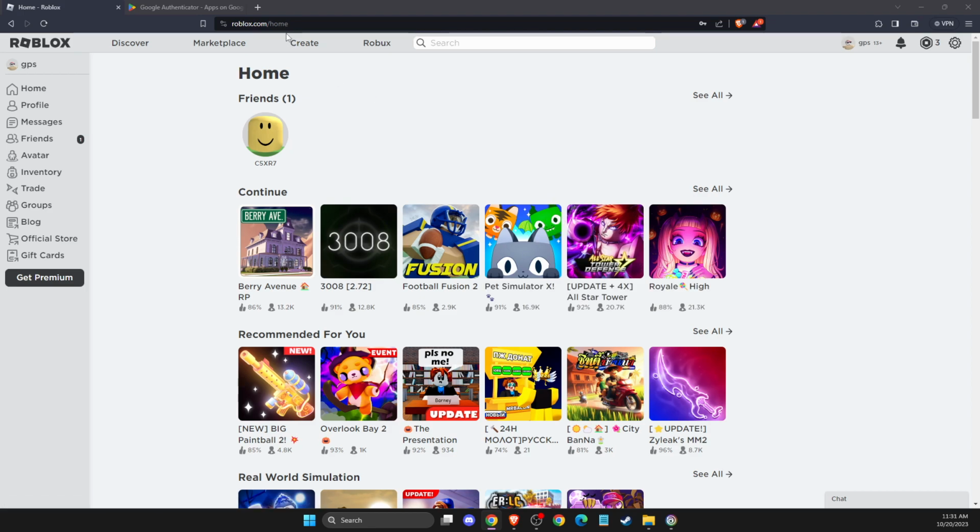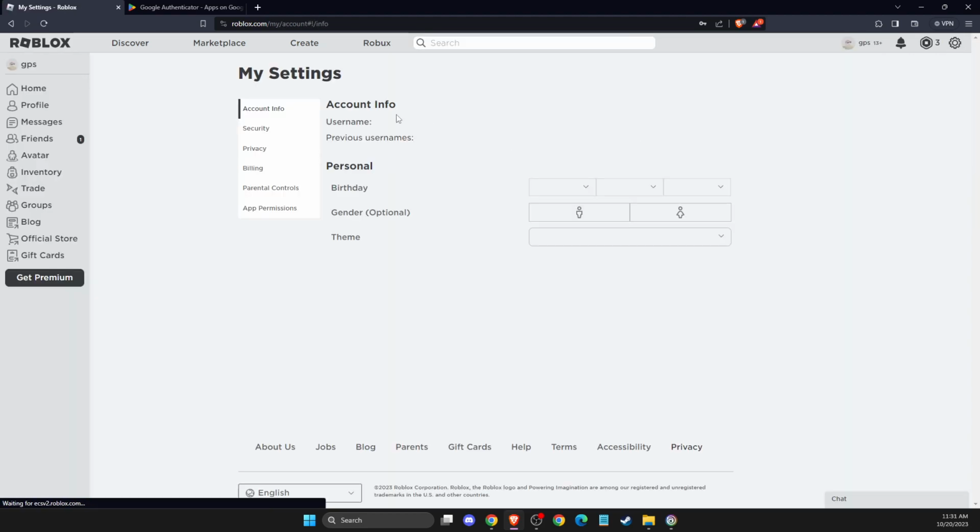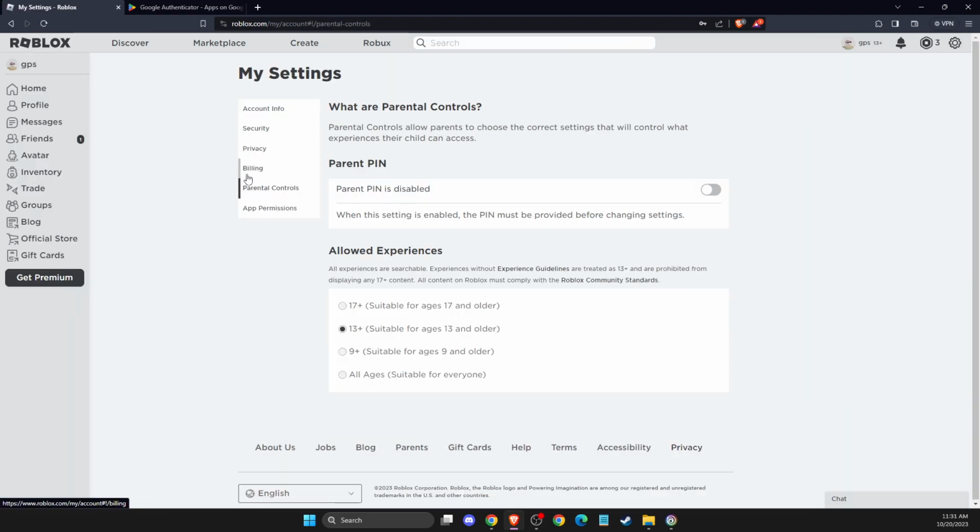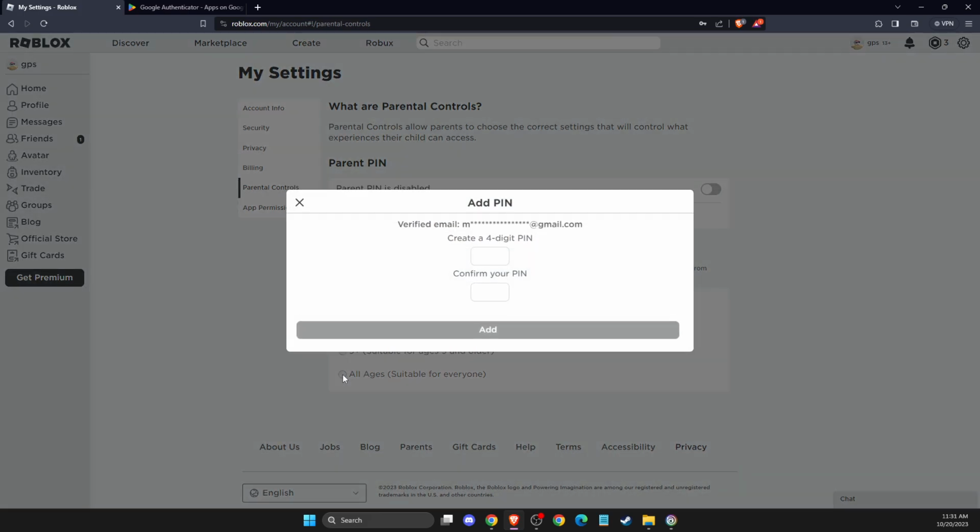what you need to do here, you need to go to roblox.com and then press on the gear icon, go to settings, then you need to go to parental controls here. And then you need to make it allow experiences for all ages.